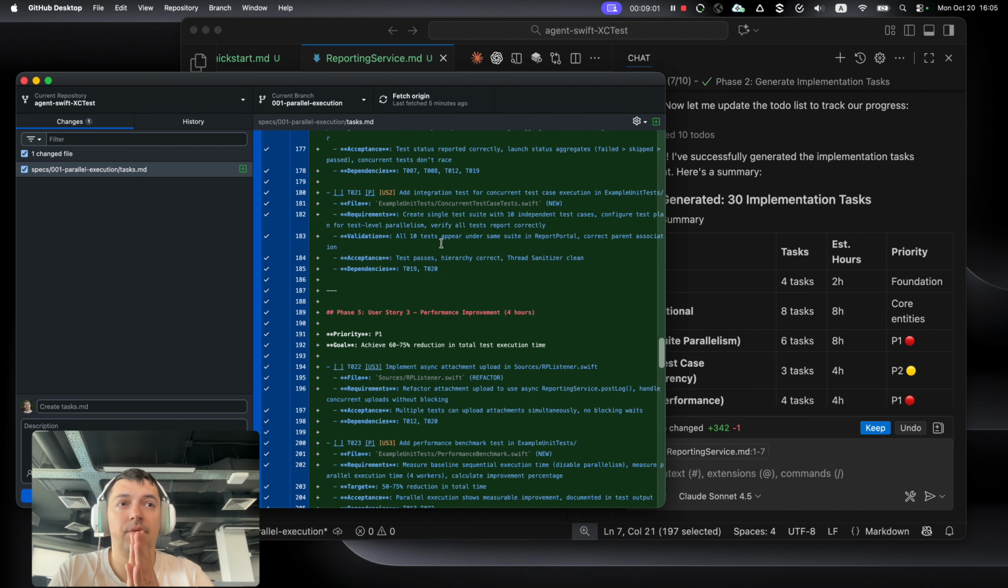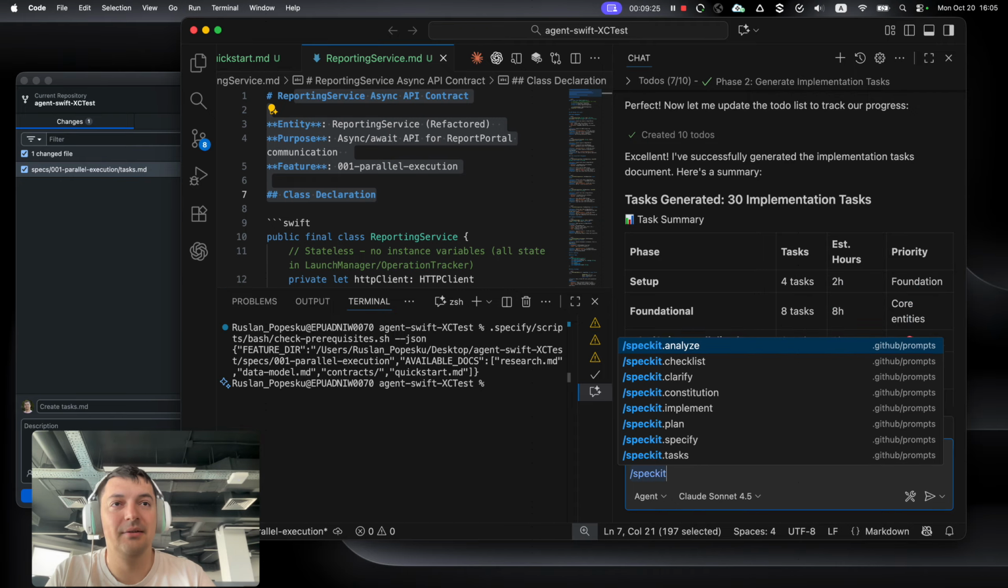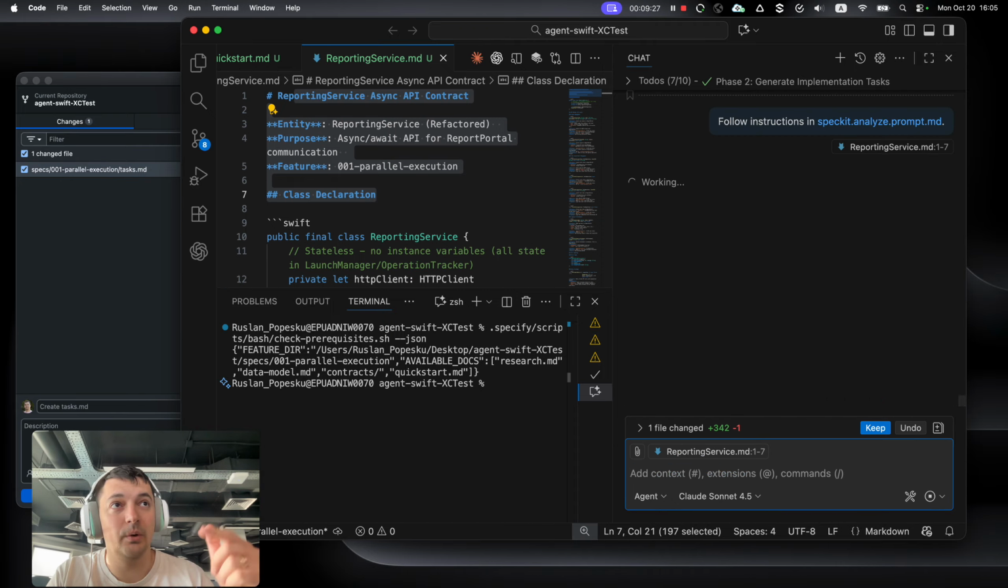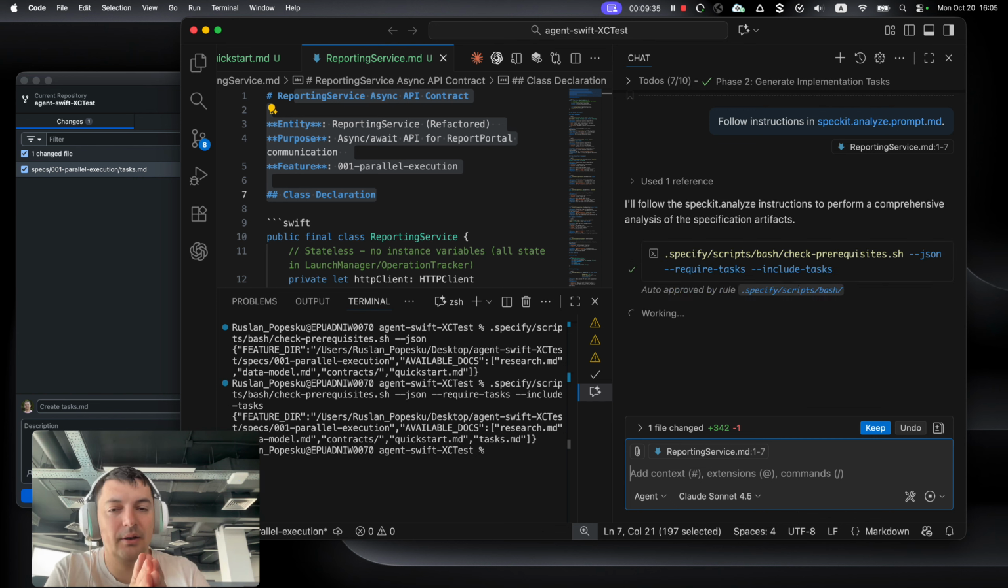I will read it in a detailed way after the video, and I will highlight at the start of the next video if everything is fine here. And there is a quick way for checking how good the result is. The command, which is SpecKit Analyze. What it will do, it will compare our specification with the plan and the tasks.